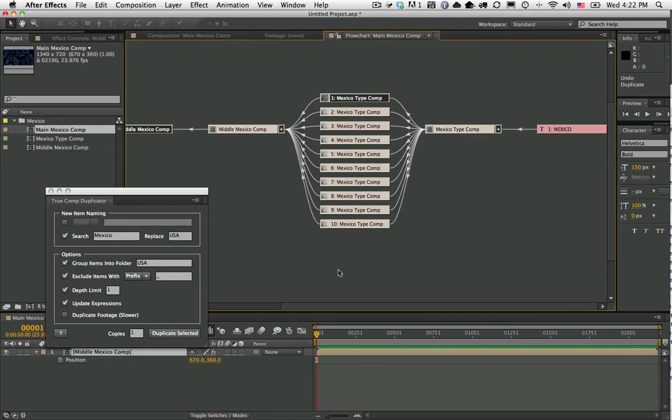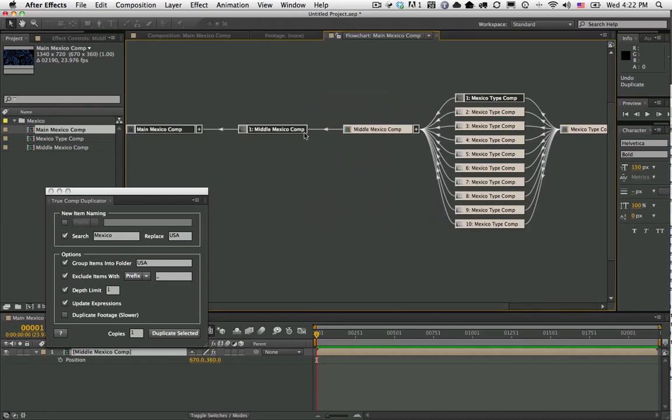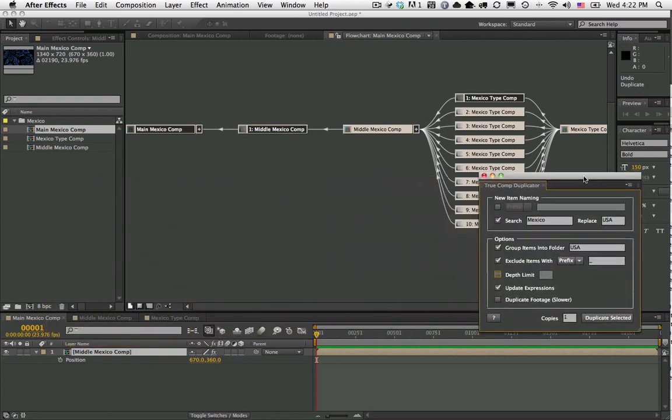So if I only wanted it to duplicate that middle comp, I would just set it to a depth limit of 1. Of course, in this very simple example, it's not a very big problem, but if you have a very, very deep nested comp hierarchy, this could come in kind of handy. Then we have an option to update expressions. Let me show you what the problem with that is.